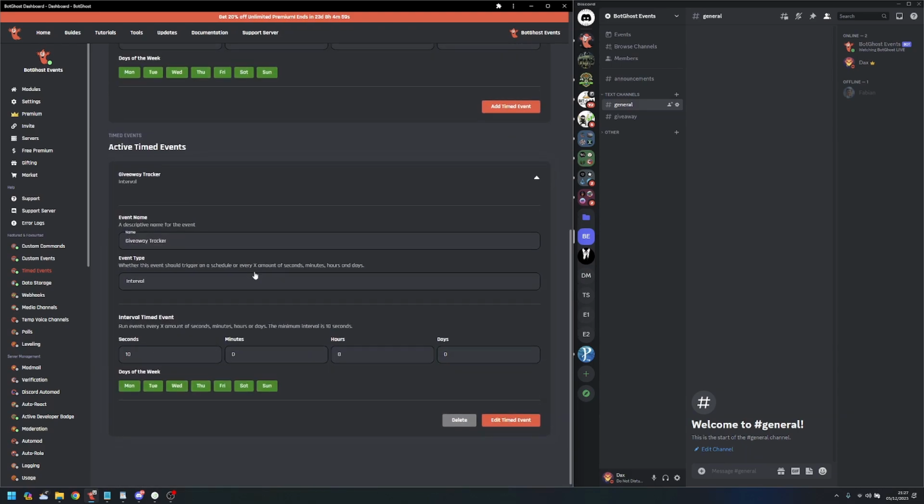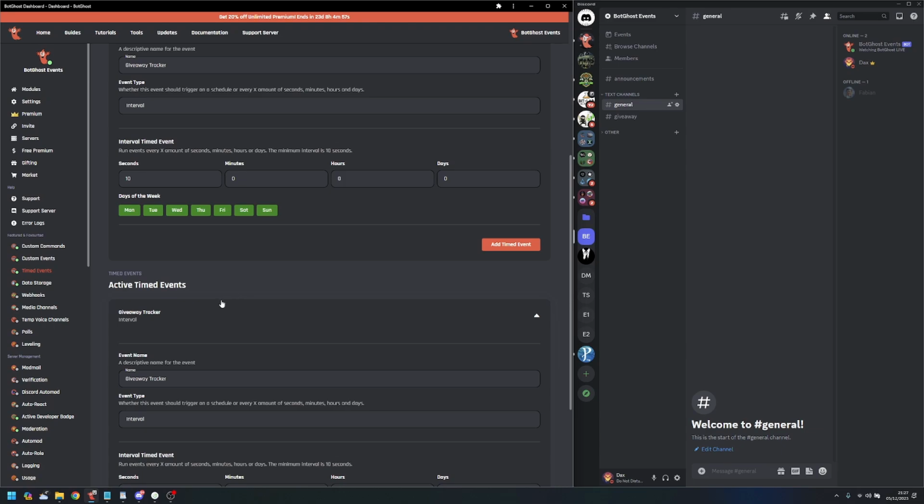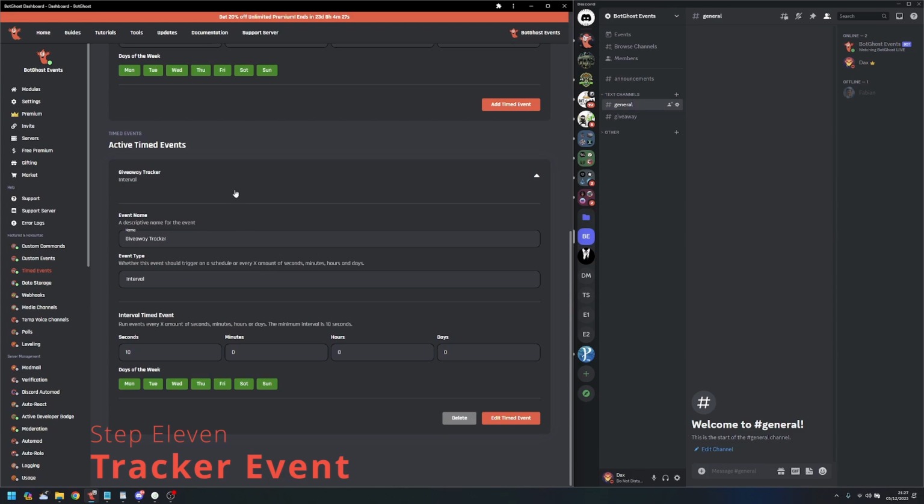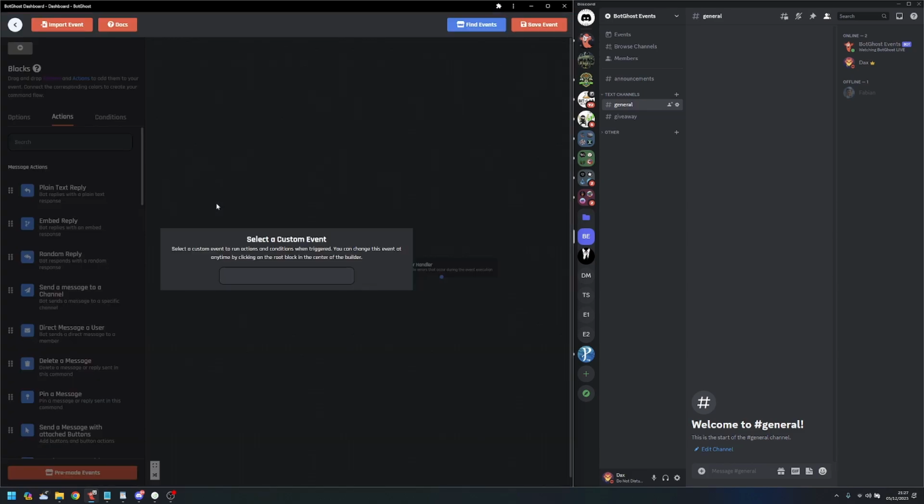So now we have this configured. BotGhost is now set up with a tracker, or a timed event, for every 10 seconds. This alone is not going to do anything, right? This will run, but without a custom event to link it to, it will do literally nothing. In order for this to function, now that we've created this, we need to go into custom events and create a new custom event.